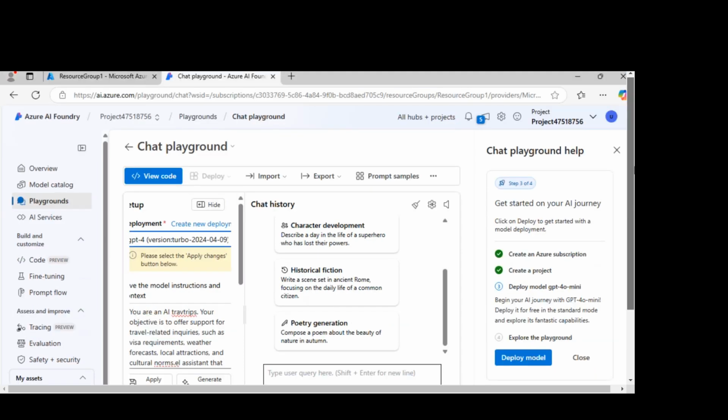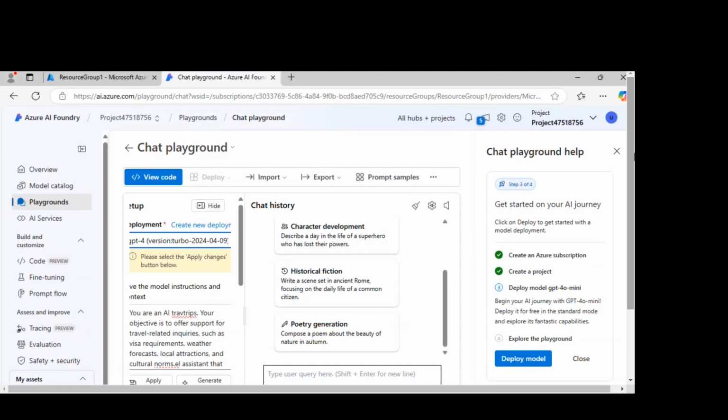This is all for today's session. I hope you enjoyed it and understand how to leverage AI Foundry to build an AI hub, build an AI project, and deploy the model. That's all for today.